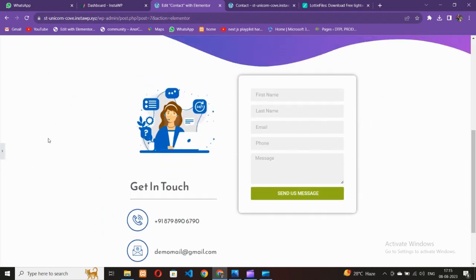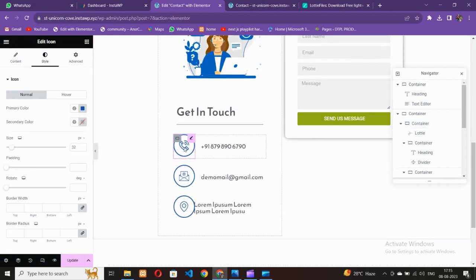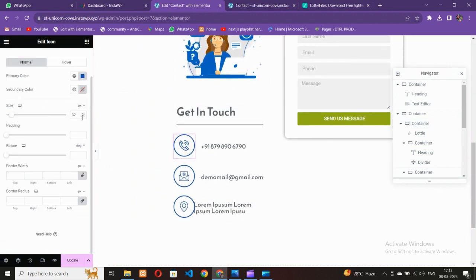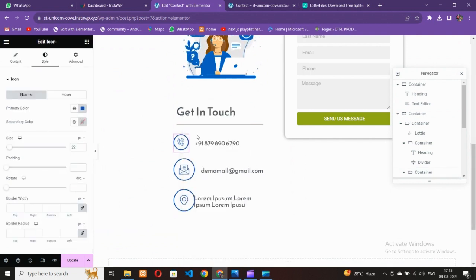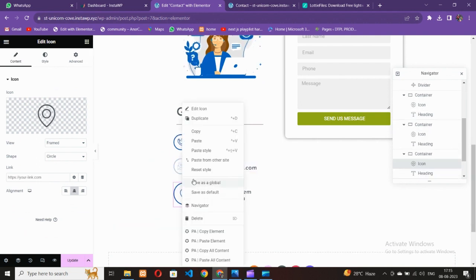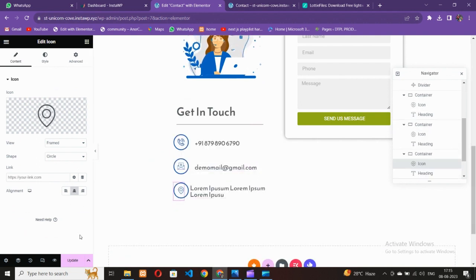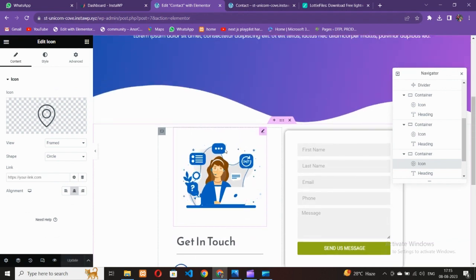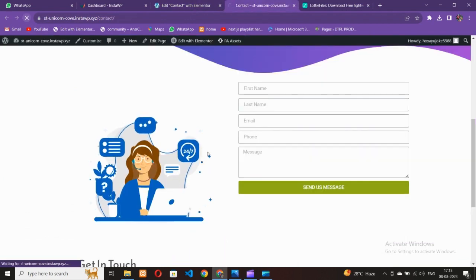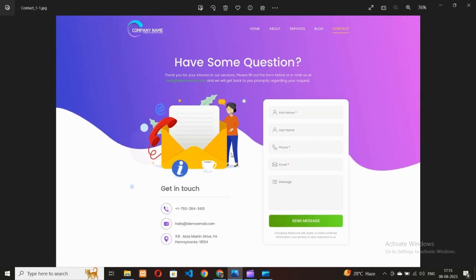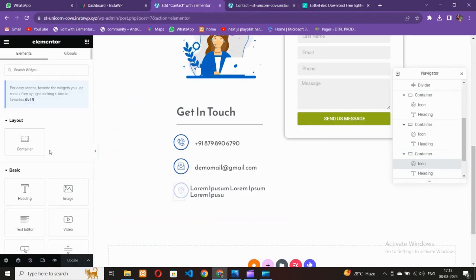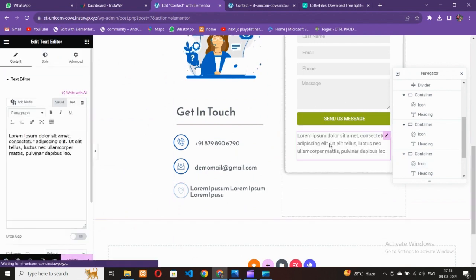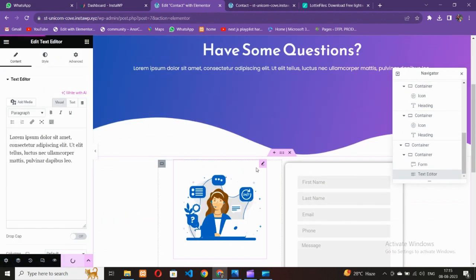You can go here and just increase the size a little bit. Let's make it 22, and go here, just copy the design to all. Okay, let's update. So this is almost done. Let's refresh it, and now we just have to shift it to the top. Here you can see that we are getting some paragraph text, so you can add it here. Just go to the widget, and from here drag and drop a paragraph here. Okay, update.